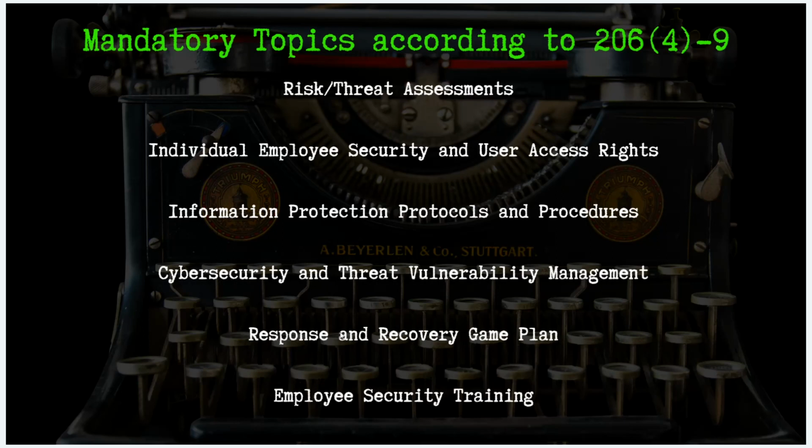Employee security and user access rights. This is going to be a big one. Making sure your employees only have access to the systems that they need and are kept out of systems that they don't. Accountants shouldn't have access to trading, and trading shouldn't have access to accounting, and so on and so forth. So how are we breaking that up, and how are we securing our employees' access to this sensitive data? They want to know about our information protection protocols and procedures. So again, where is the data, where are the assets, and what are we doing to actively protect that?